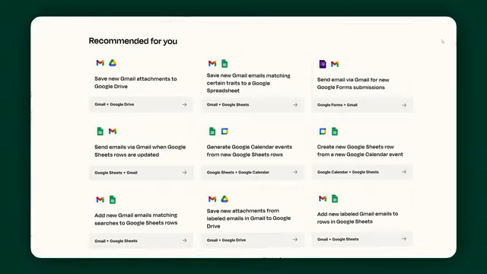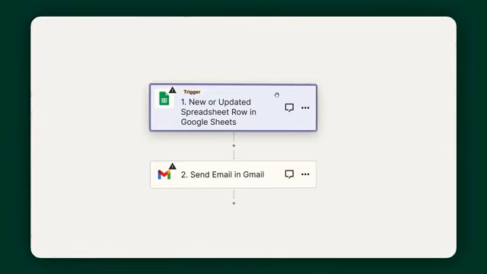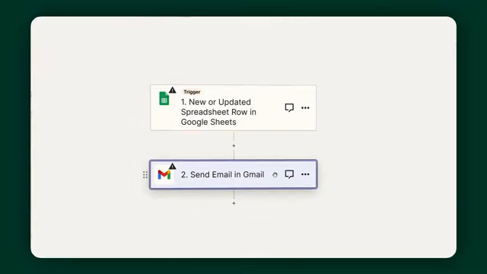Zapier. Let's talk about Zapier. This might be the best tool on this list. You can automate almost any task with Zapier. So hop into the Zap Builder, explain the automation you want in plain English, and you will get a custom automation built and ready to go.